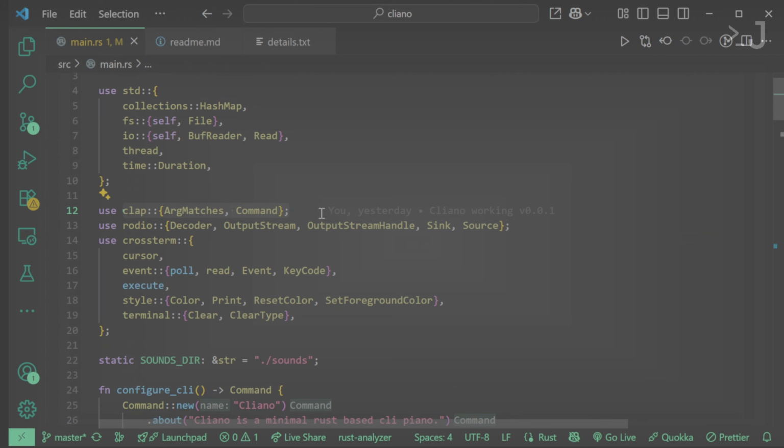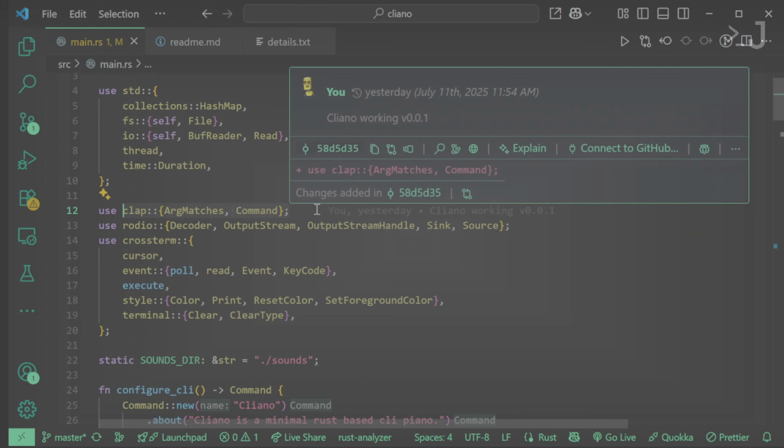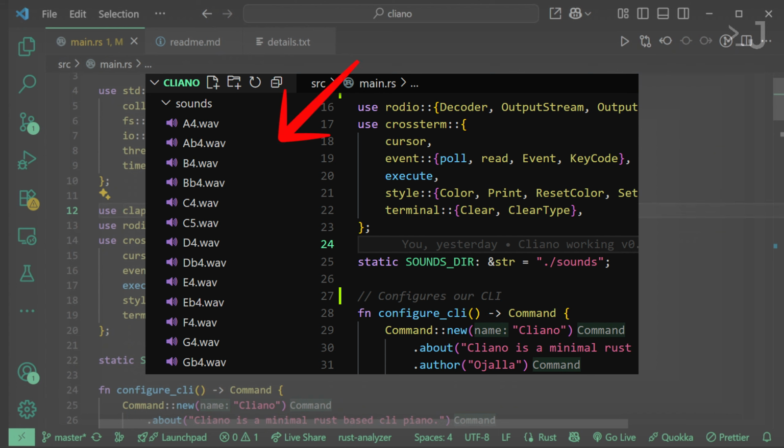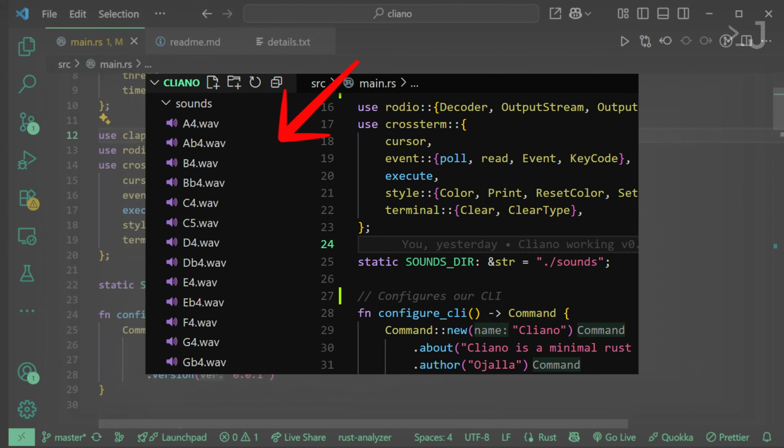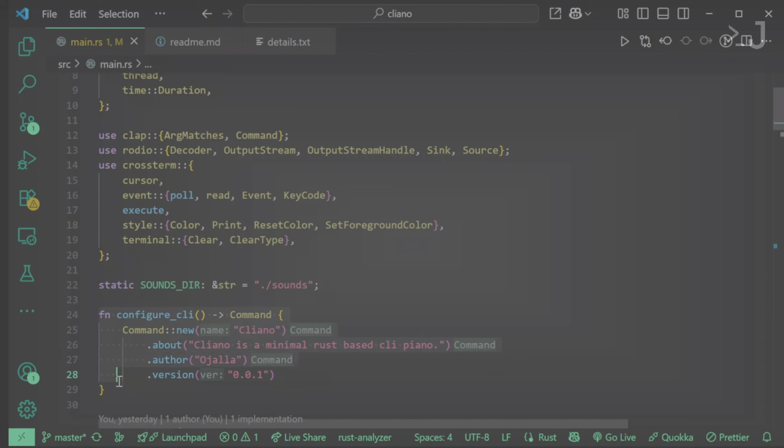So I got some files, maybe like 13 of them, and then I converted them to WAV. That's the .wav format, because that's what the audio library we used, Rodio, actually works with. And Rodio is conceptually simple.